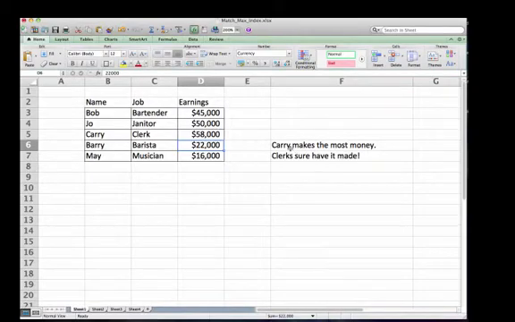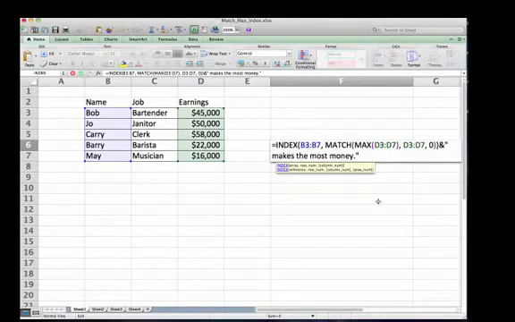So how does it do it? Well, check this out. Whoa, that's a lot of stuff. All right, so I'm going to break this down piece by piece so it doesn't look so crazy. It's going to look easy to you at the end of these next 4 minutes. Are you ready? Here we go. Break this down into three parts. There's index, match, and max.